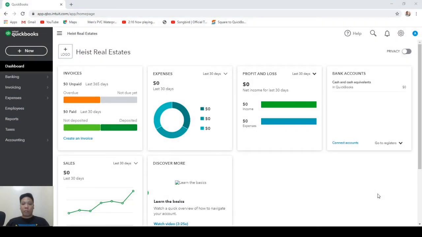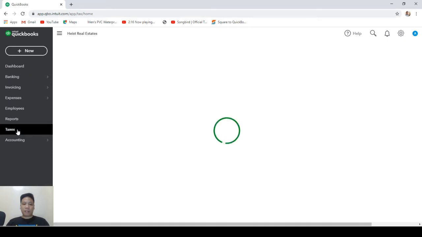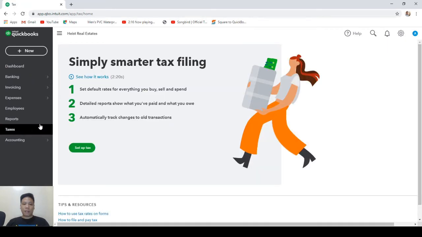As long as you were able to pick the Track Sales Taxes button in the initial setup stage, QuickBooks Online will automatically set the tax rates according to where you are. But in case you need to change things, I'll show you how. So go to your QuickBooks. On the left navigation pane, go to Taxes. Then click on Setup Tax.